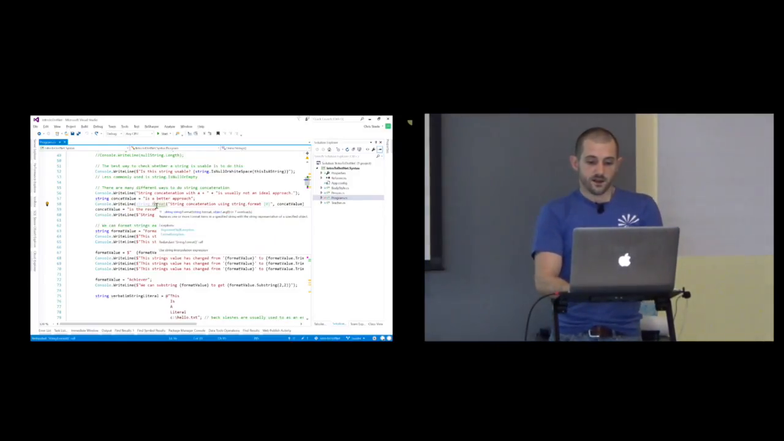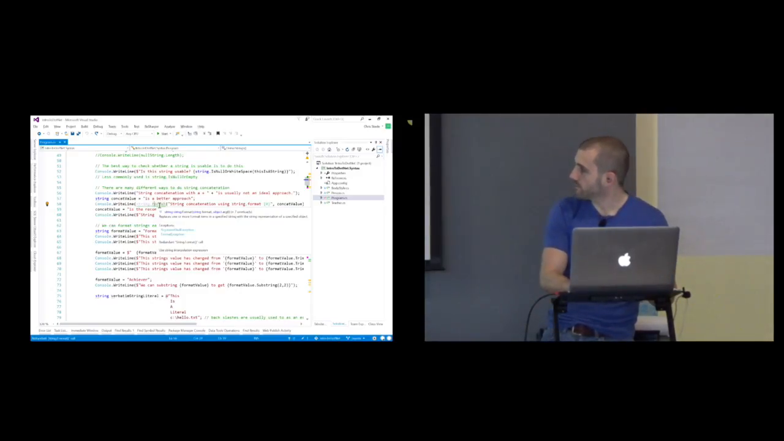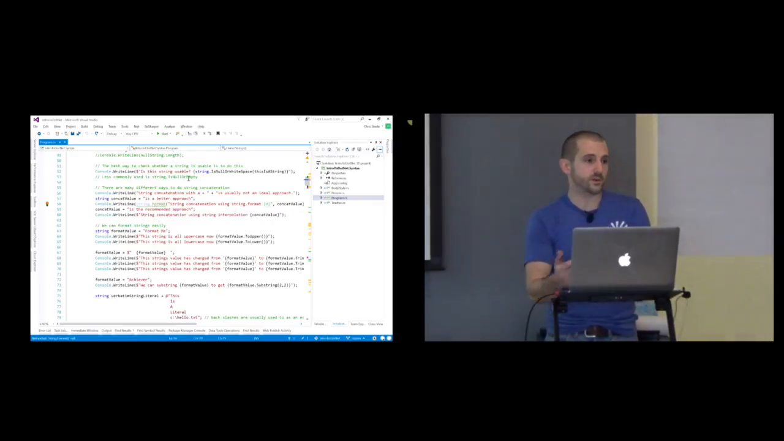And just to let you guys know, the reason that this is grayed out and underlined, et cetera, is ReSharper saying, hey, you can do this better, you can do this differently. It's not the recommended approach anymore. But it is still a valid approach in my opinion.